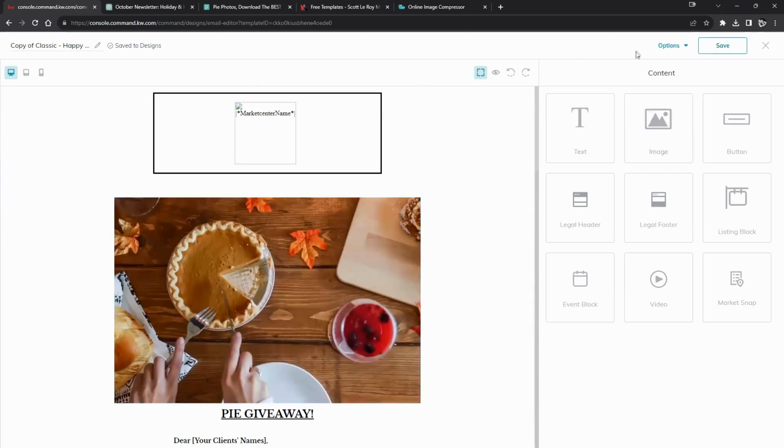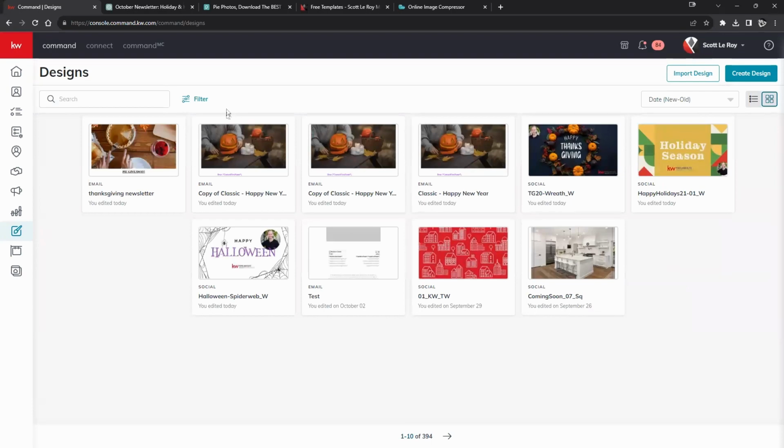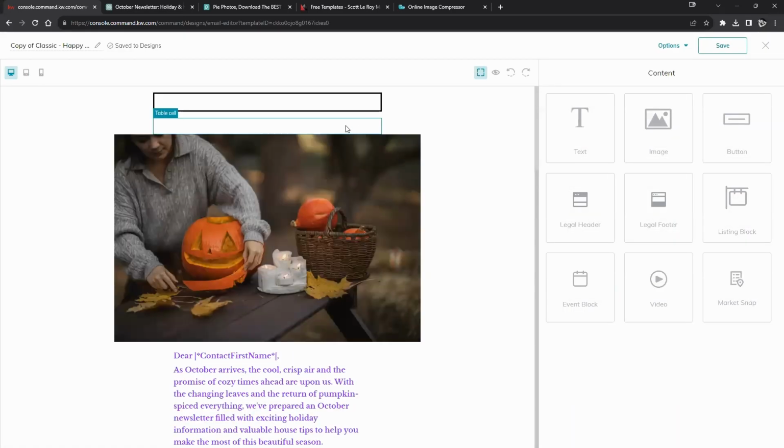So we'll hit save right here. Again, we'll change the text. Sorry, we'll change the title, and then we'll hit save right here. So again, every time we hit save and exit out, it may ask us one more time to save changes. We'll do so here. And so now we have our Christmas one that we're going to work on.